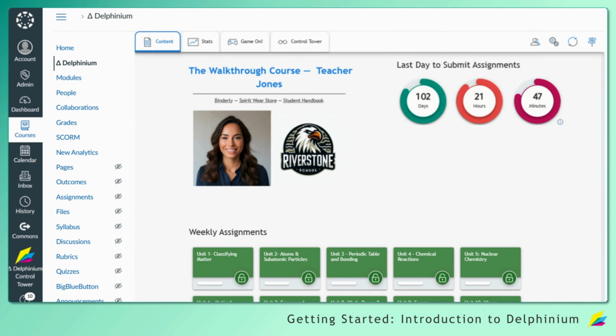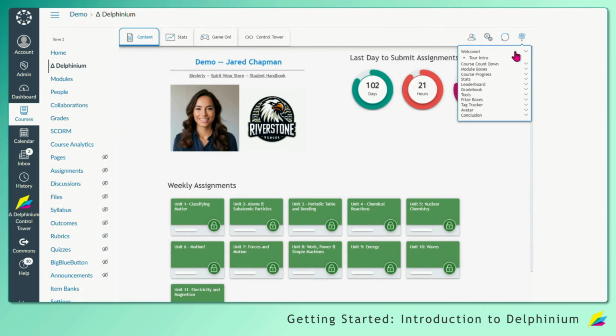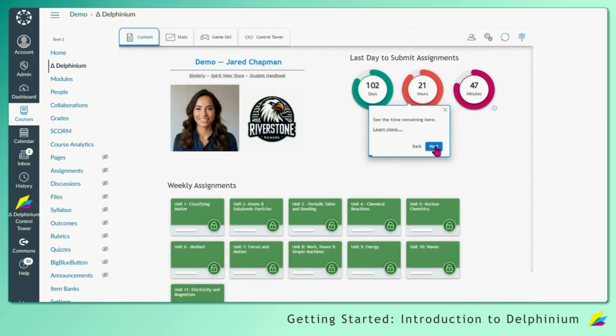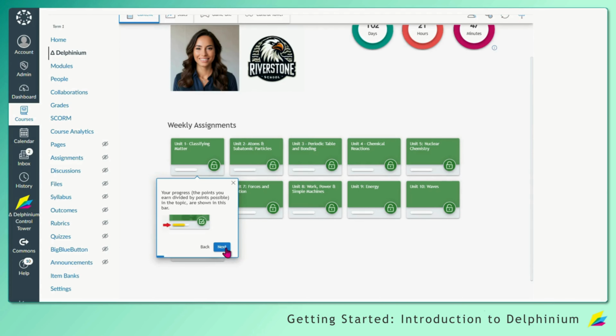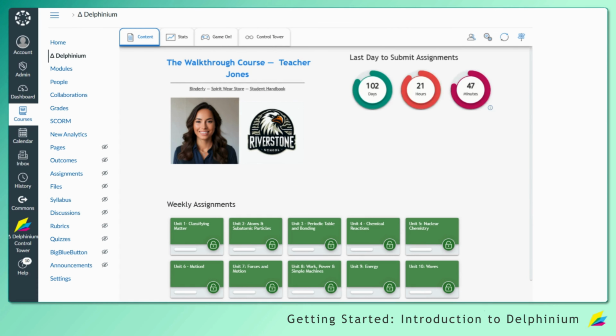You may come across other yellow boxes. See the text below the video for details on each. When you first open Delphinium or click the Walkthrough Tour icon, a step-by-step guide walks you through each layout component. If necessary, you can update all the settings you configured while enabling Delphinium in the Delphinium Course Settings tab.